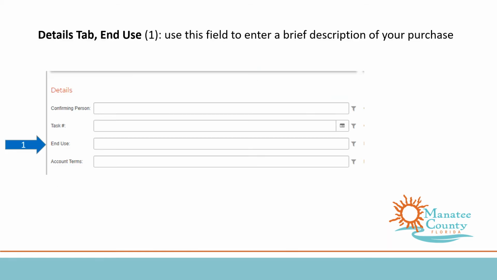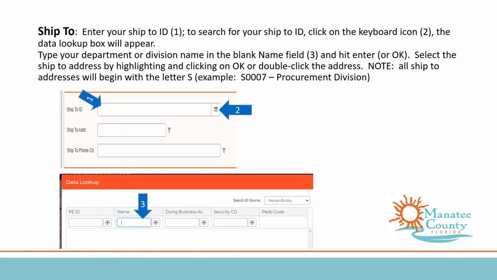In the Details tab in the In Use field, use the field to enter a brief description of your purchase. In the Ship To field, you're going to enter your Ship To ID. To search for the Ship To ID, click on the keyboard icon. The data lookup box will appear. Type your department or division name in the blank name field and hit Enter or OK. Select the Ship To address by highlighting and clicking on OK or double-clicking the address. All Ship To addresses will begin with the letter S.